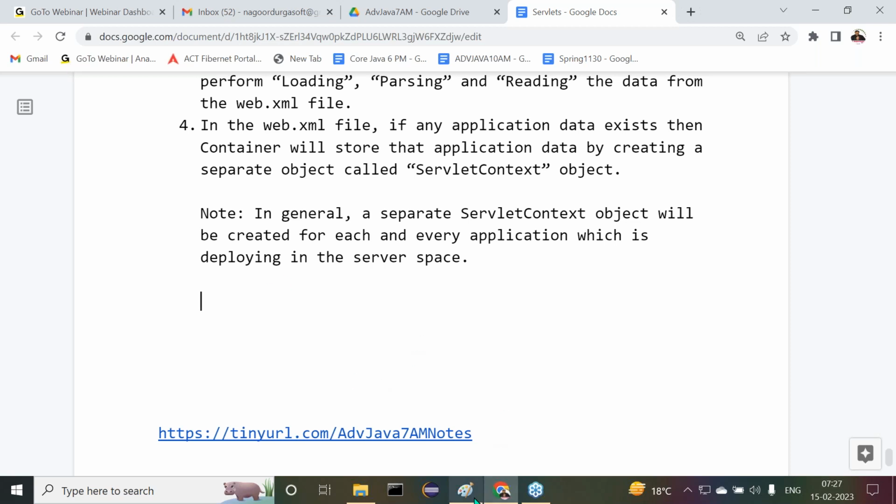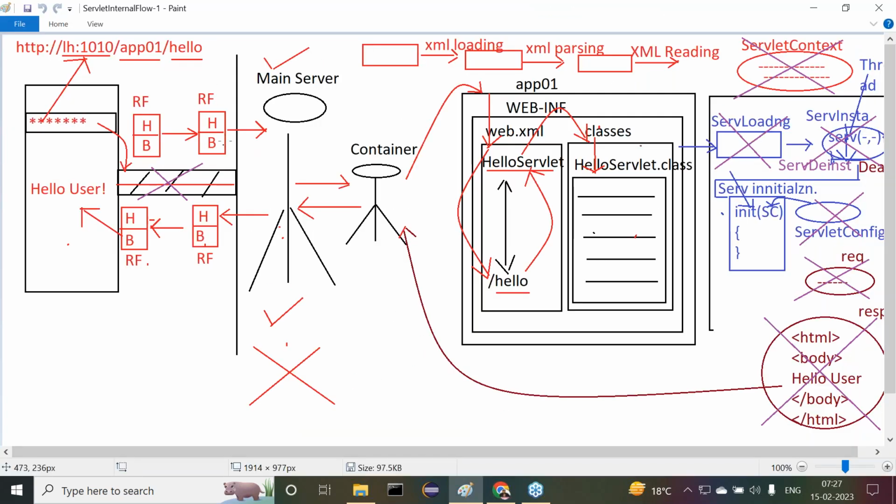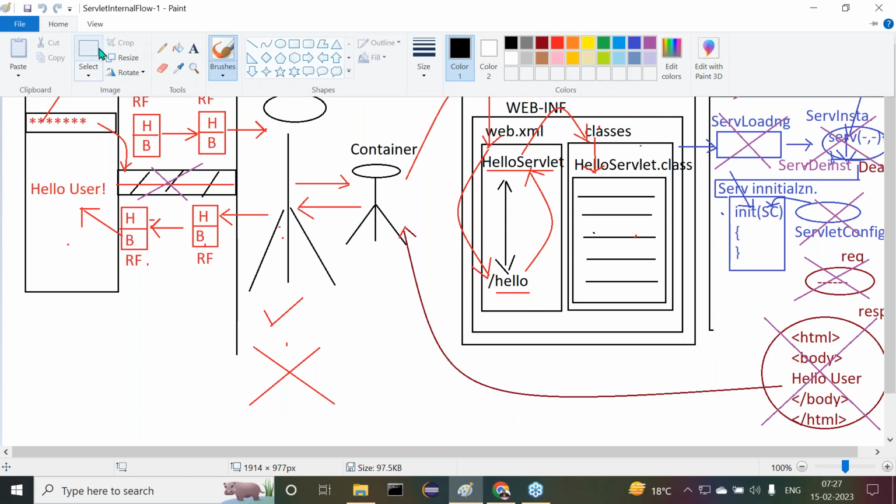Next, at the time of server startup, we understood what happened there. Next is, after completion of this server startup, we have to submit a request from the client. If you submit a request from the client to the server, what will the protocol do now? This part we have to understand. Now let's see this point. What exactly is the work that the protocol can do here?